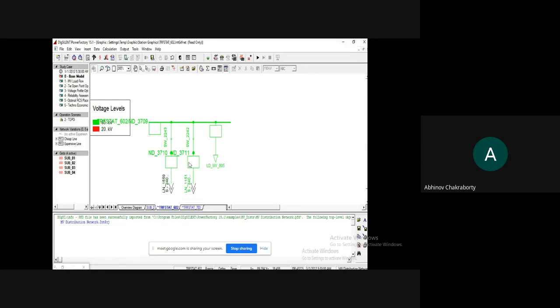Now over here, you can see that the entire representation is in green, and the legend is given over here for the voltage levels. Why is it in green? Because this is a 63 kV unit. This is a 63 kV unit, and that is why it is represented in green. Now I want to make some manipulations.